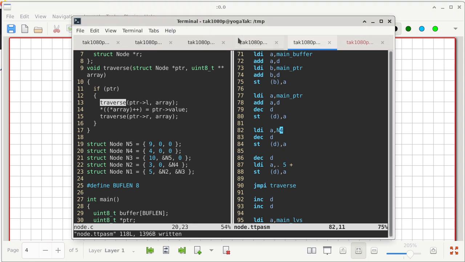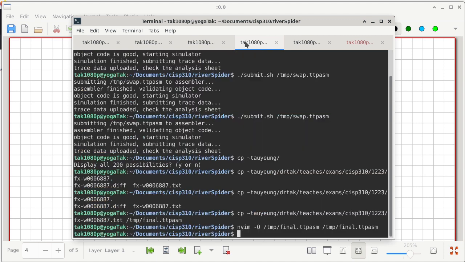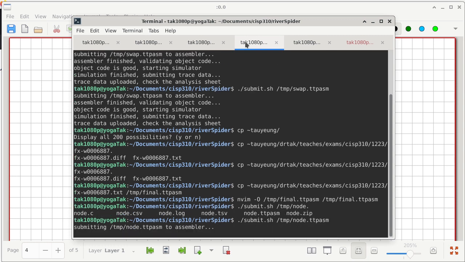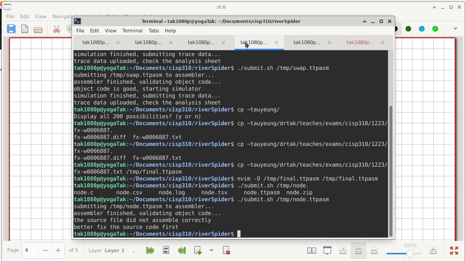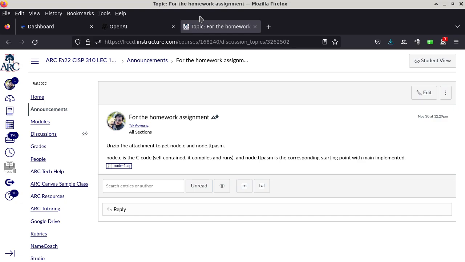So let me switch to another window here. I don't need that anymore. So we'll go ahead and use this. Submit. node.ttp-asm. So this time it might actually time out, because I have that intentional flaw in the program. Actually, it does not even assemble correctly. Let's find out why it is not assembling correctly.